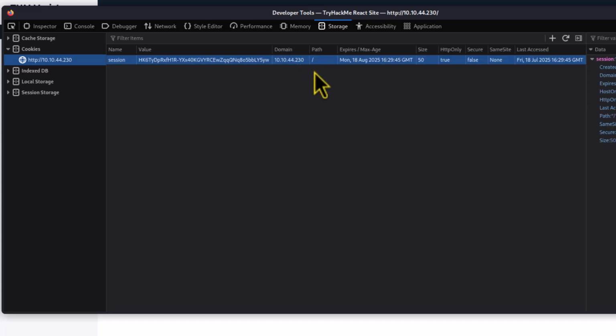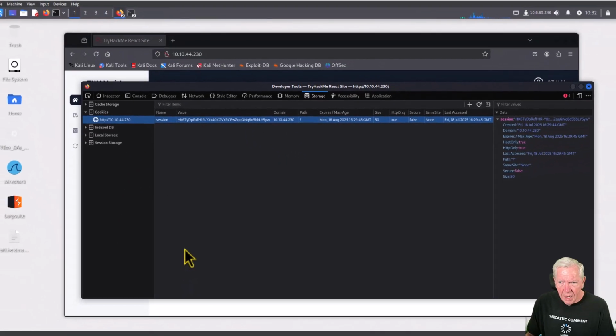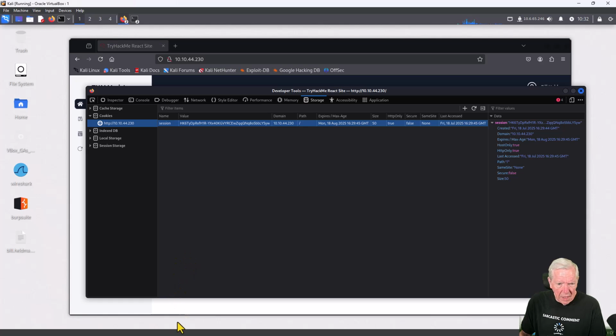So this little key here, that slash key, means that we are in the root of the site. We can see everything that's going on right now. We're logged into the root of the site, and here is my key value, and here's my IP address. All right, let's go back and see what we need to do next.